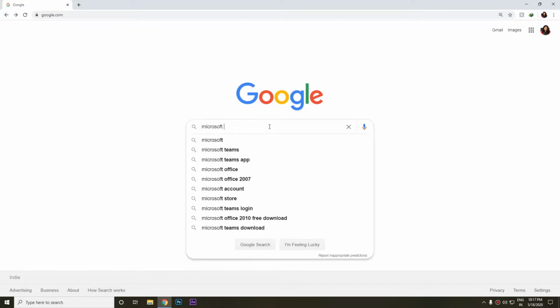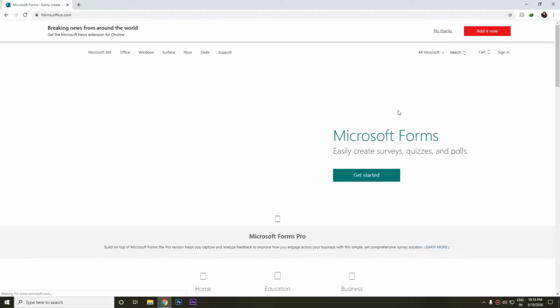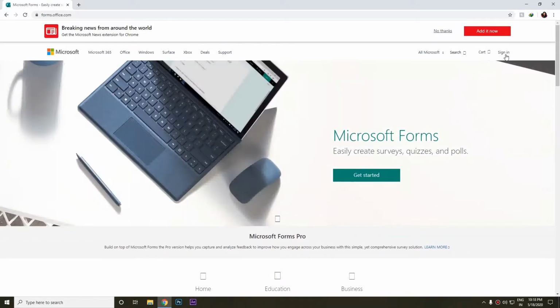Microsoft Forms. Open Microsoft Forms. So it could be possible that it will ask you to sign in if you haven't signed in yet. So I have not signed in. So first tap on sign in here. Click.